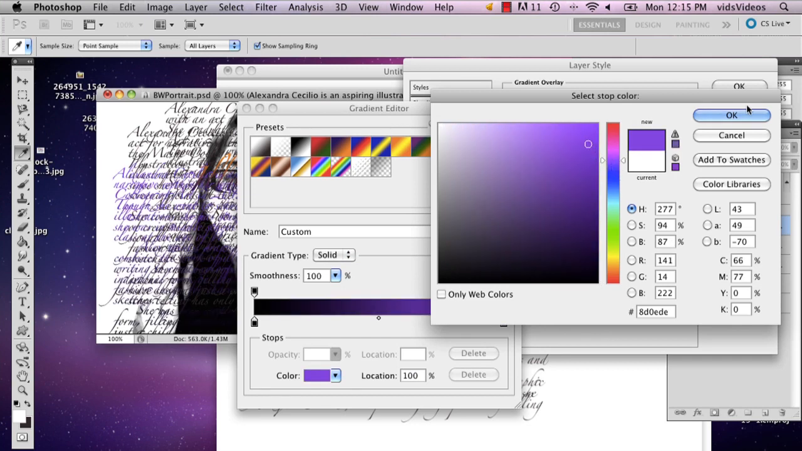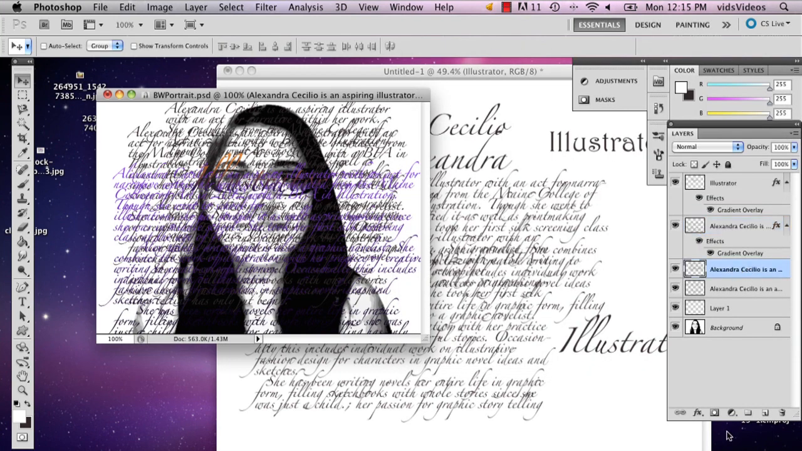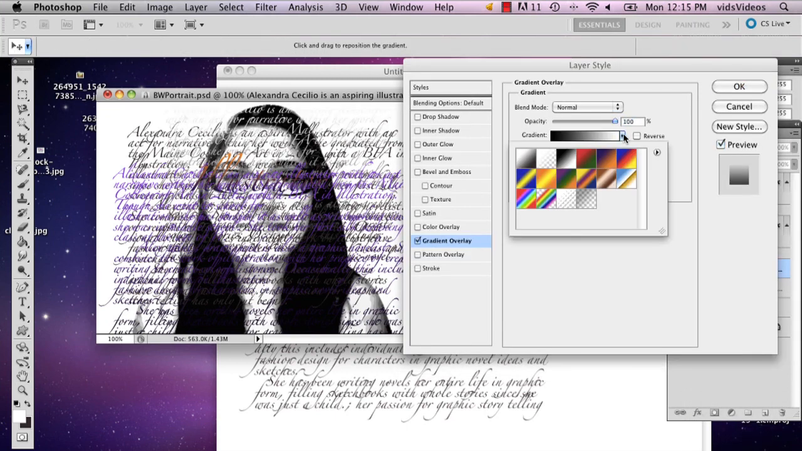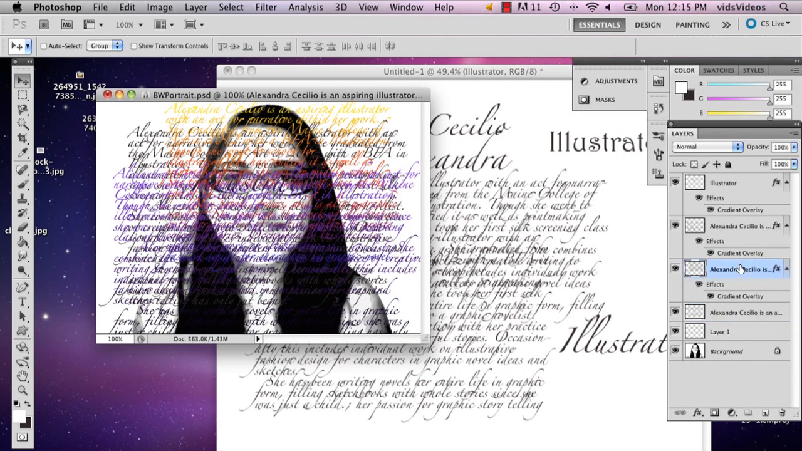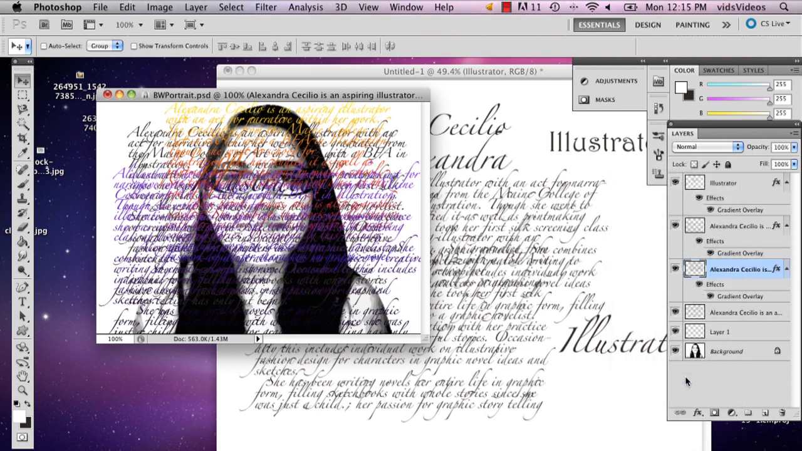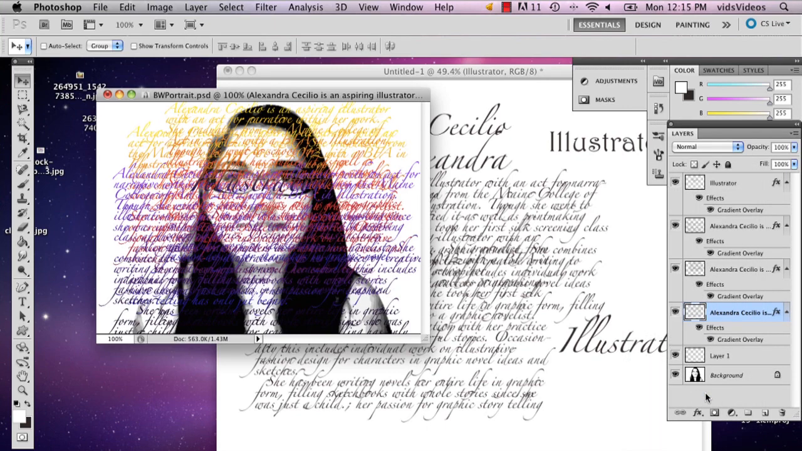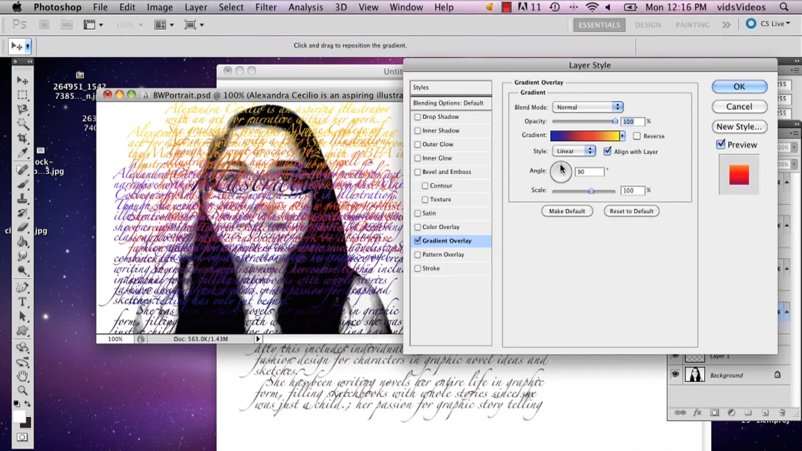You can play around with the gradient colors. So I'm going to keep doing this with colors that I like. And right now I'm just selecting the presets like that. And you can copy your layer style by right clicking, select copy layer style, go to the next layer, and then paste layer style. And you can even go back in and edit where your gradient meshes. Okay, so now we've got the color that we need.